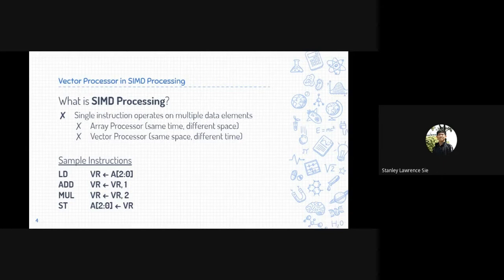Looking at a simple pseudocode below, the first line simply loads data from memory address A into a vector register that can store three elements. The next line adds 1 to each of the elements, and the next line multiplies each element by 2, and the last line stores back, or updates, the value in the memory with the ones in the vector register.